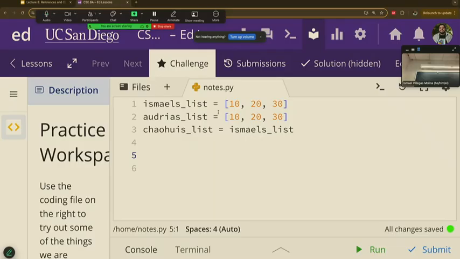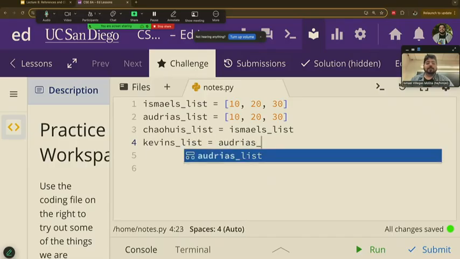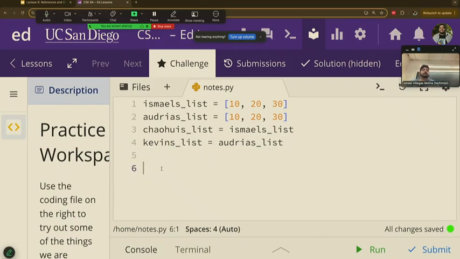What if we did this? As promised, Kevin's list is equal to Audrey's list. Okay? How many references do we have here now? 4 and 2. We have 4 references. We have Ismail's list, Audrey's list, Xiaohui's list, and Kevin's list. But we have 2 objects. This list of 10, 20, and 30, and this list of 10, 20, and 30. Does that make sense?